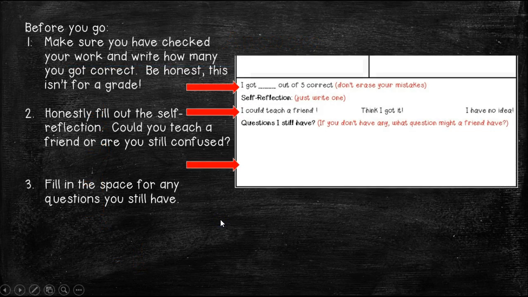Remember to make sure you checked your work and you wrote how many you got correct. Honestly fill out that self-reflection. Could you teach a friend, or are you still confused? And fill in the space for any questions you might still have.